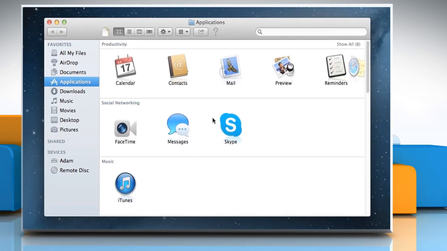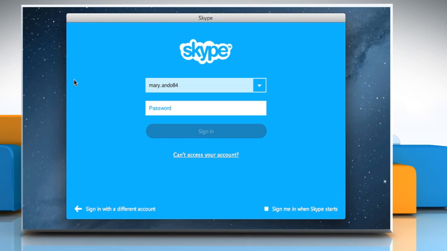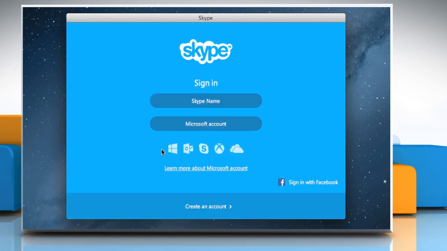Double-click on the Skype icon to open it. If Skype crashes during sign-in or login, it might be because of your Skype account. Click Sign in with a different account. You can sign in with a different Skype name, or you can sign in with a Microsoft account.